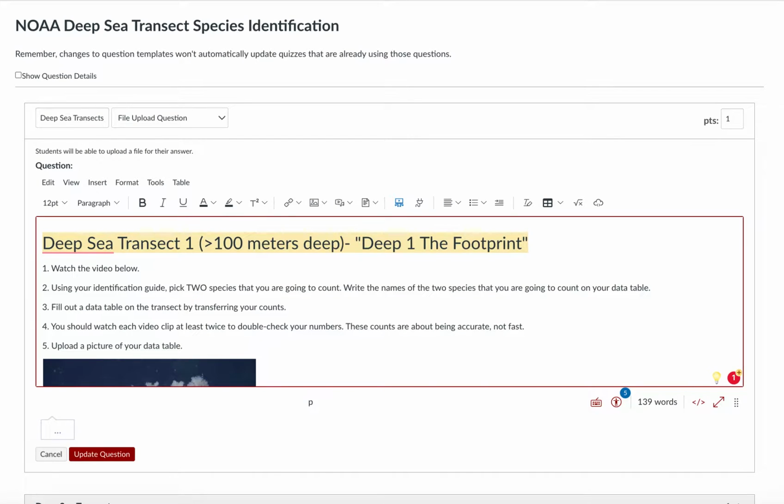I will show you how to do a deep sea transect. Remember that transects are different areas that have been defined by researchers, and they're going to take that defined space, usually a rectangle. And in this case, because it's under the ocean, they used photography and robotics to record different species that were at different depths.